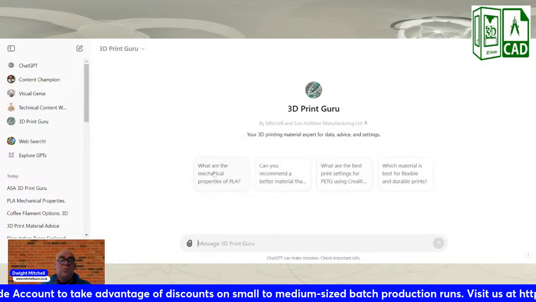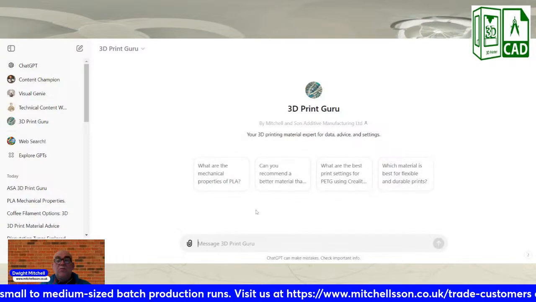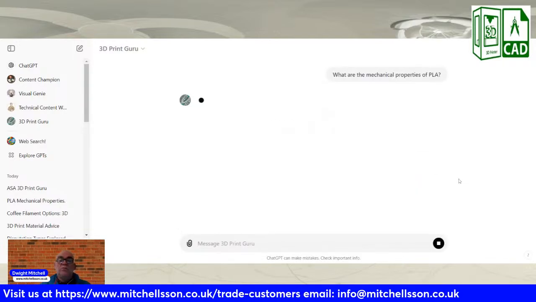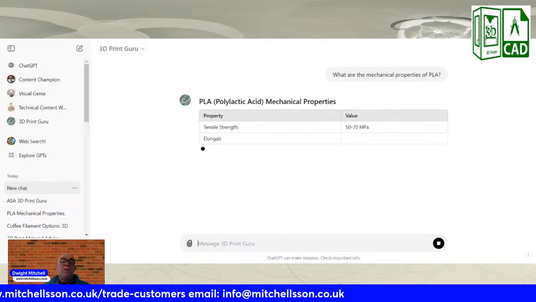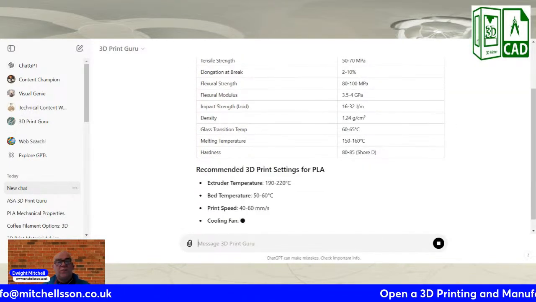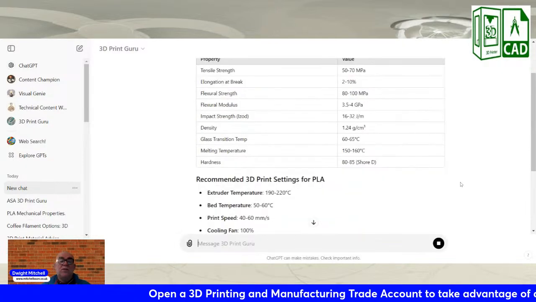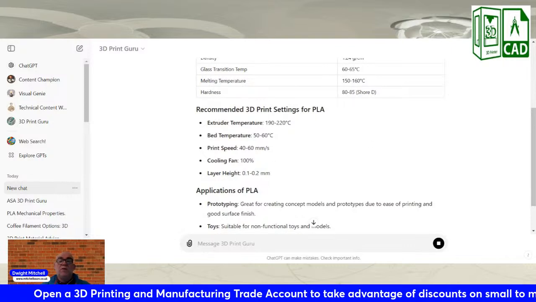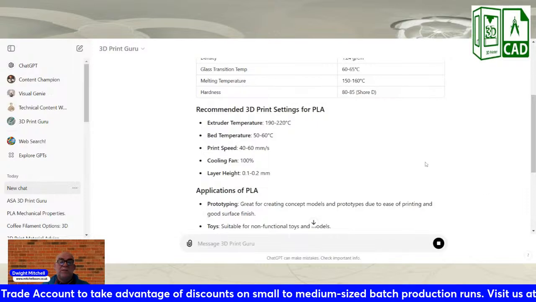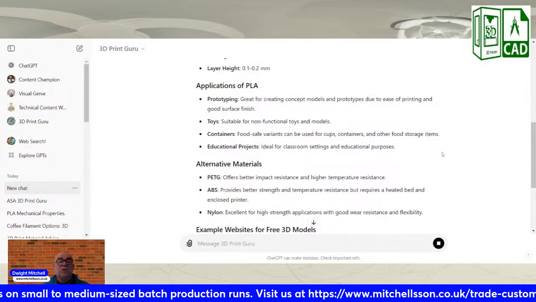It will tell you, what are the mechanical properties of PLA? Can you recommend better materials? So if I do PLA, just because it's there, what are the mechanical properties of PLA? It lays it out in a table format, because I felt that was far more presentable. It tells you the hardness of it. Then it gives you your recommended settings, a basic set of recommended settings, where you can use it, and what type of projects you can use it for.